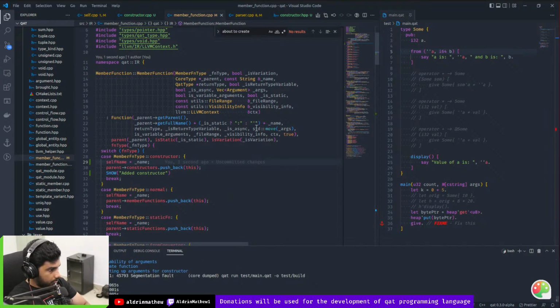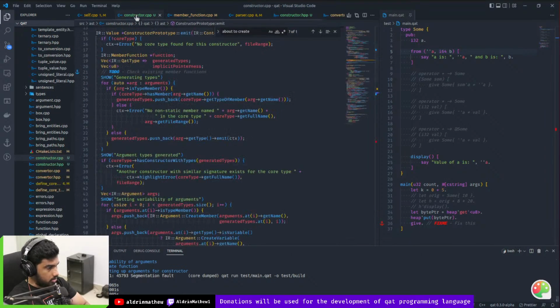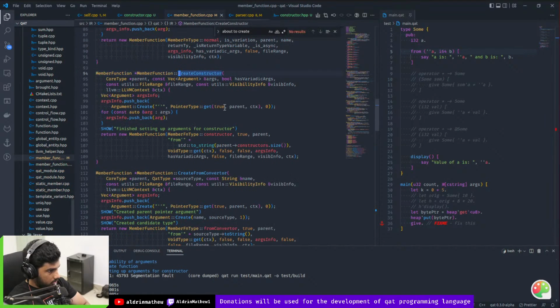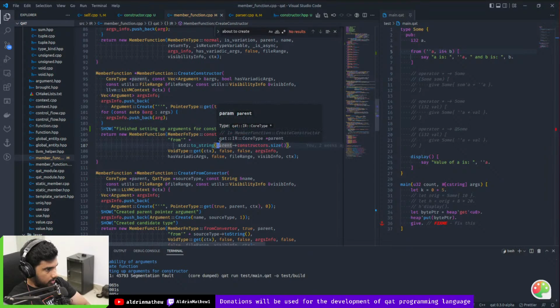Finished setting up arguments for constructor. Okay, so the problem lies here. Constructor. Wait, what's the parent here? Code type. So that's not the problem. Let's call it anyway, right? Give me a second. I'll be right back.